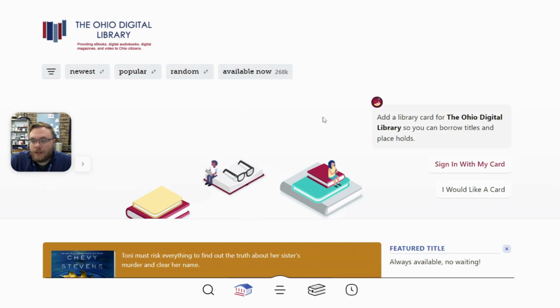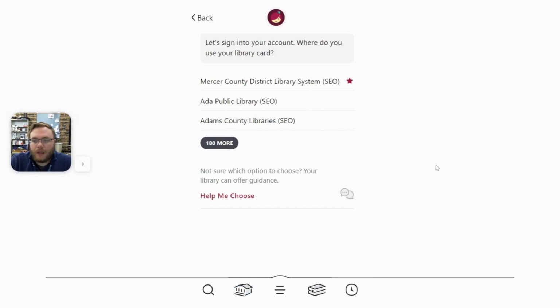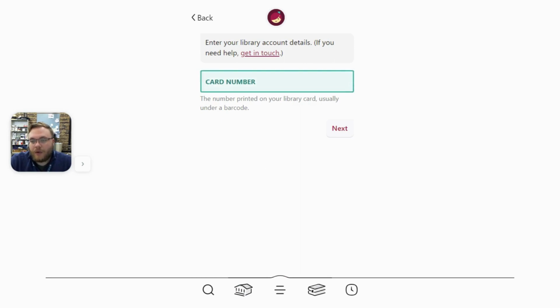When we choose that, we are asked to sign in with our card, and it seems a little repetitive. It's like, yes, I have a card. I'm going to sign into the Ohio Digital Library. I'm going to sign in again. We already chose Mercer County once, but we have to choose it yet again. And now we can put in our card number.